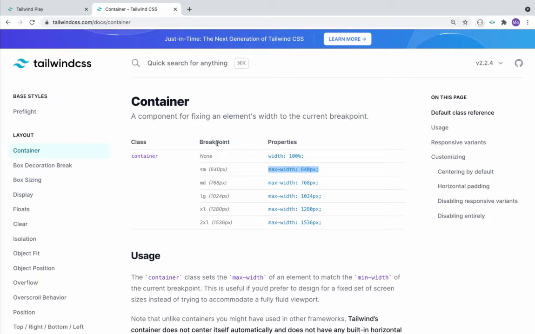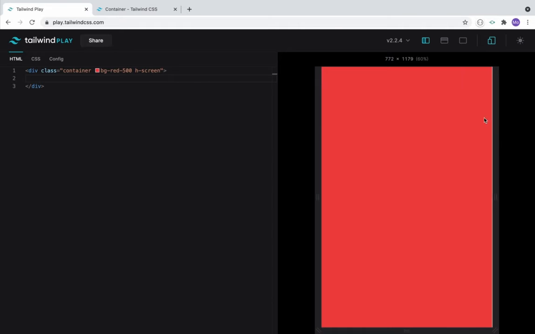As you can see, the next one is MD. MD requires the screen to be above 768 pixels. When it's above this, it will set the max width to 768 pixels. As soon as we reach 768, the maximum width increases. So we have these breakpoints. A container will automatically adjust the max width so that the content doesn't go overboard and doesn't overflow.